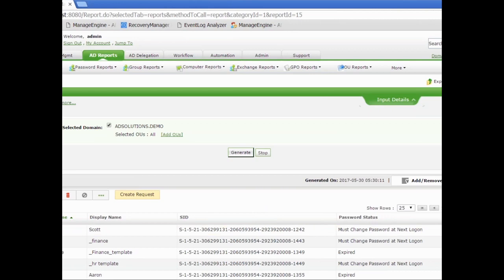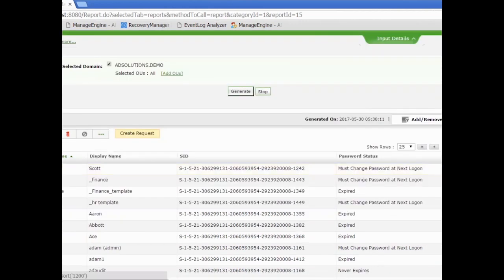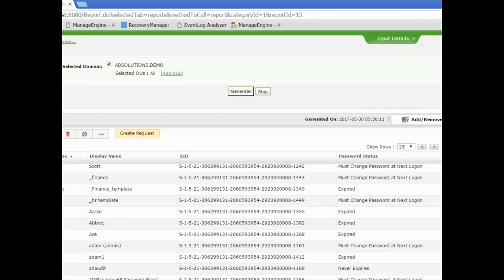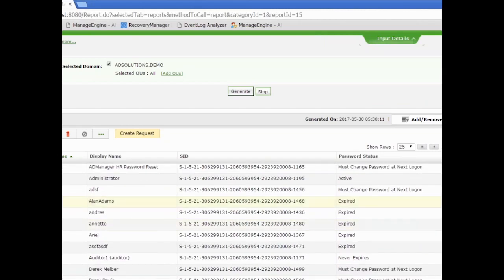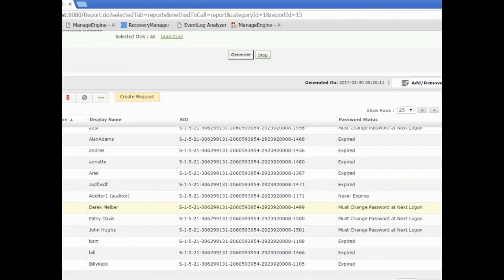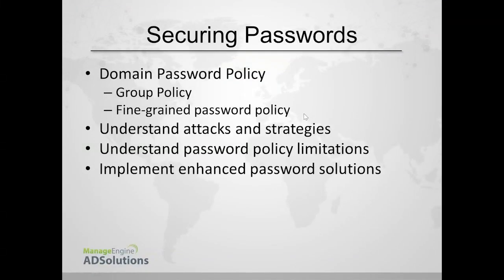Okay. Now you will notice that if there's no PSO applied, password setting object, these are fine-grained password policies, they have to be using the default domain or the domain password policy through group policy. This is an extremely powerful report. So the idea is that we have to know what's in place. We also have to understand the limitations.